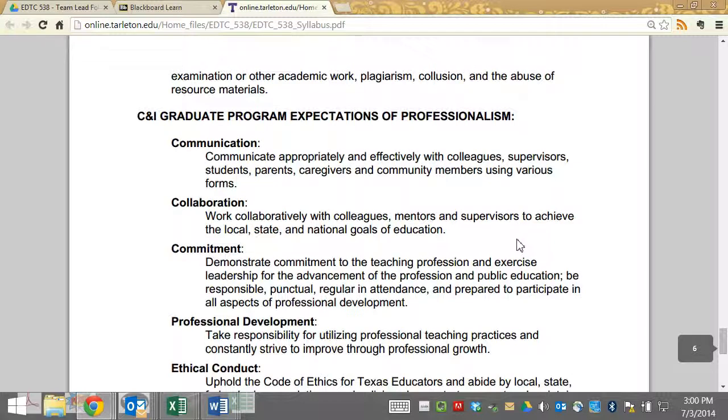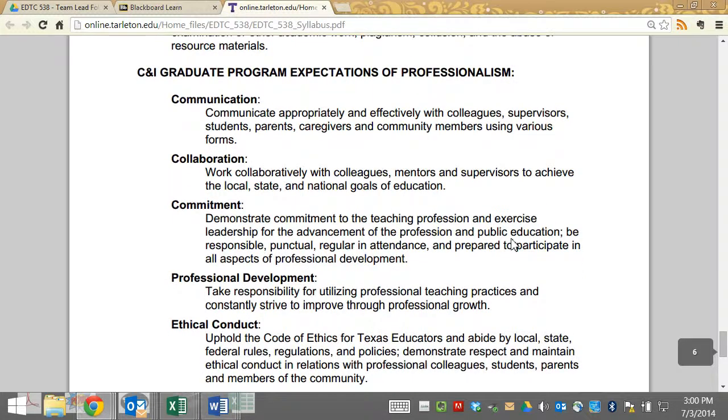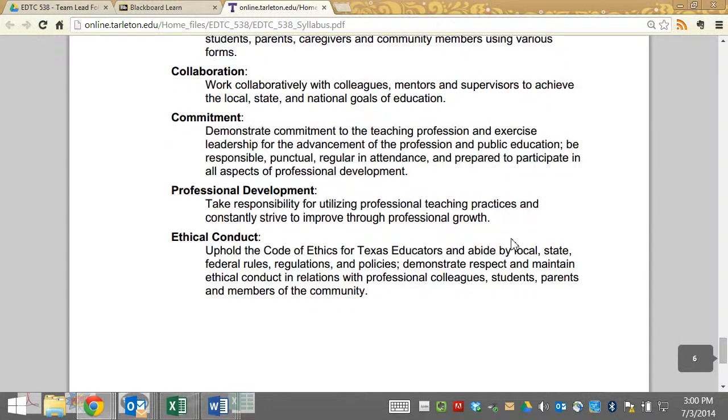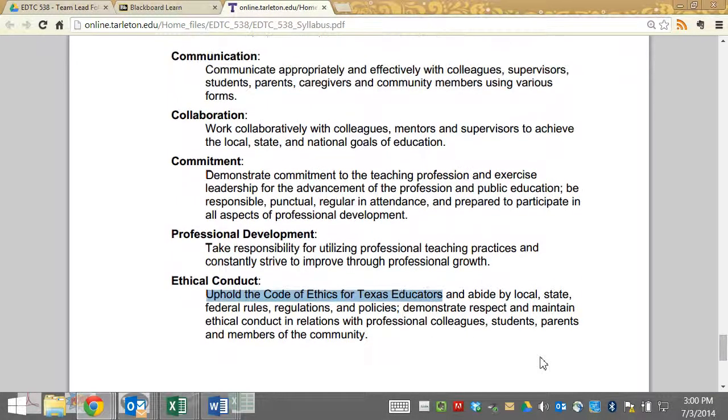The final section is our CNI graduate program expectations for professionalism, and this is something that we expect from our students and we also model for our students. And so that just has to do with communicating appropriately and effectively with stakeholders, working collaboratively with your colleagues and your mentors and your supervisors, demonstrating a strong commitment to the teaching profession and demonstrating leadership for the profession, taking responsibility for your own personal and professional development in terms of your teaching practices, and of course upholding the code of ethics for Texas educators.